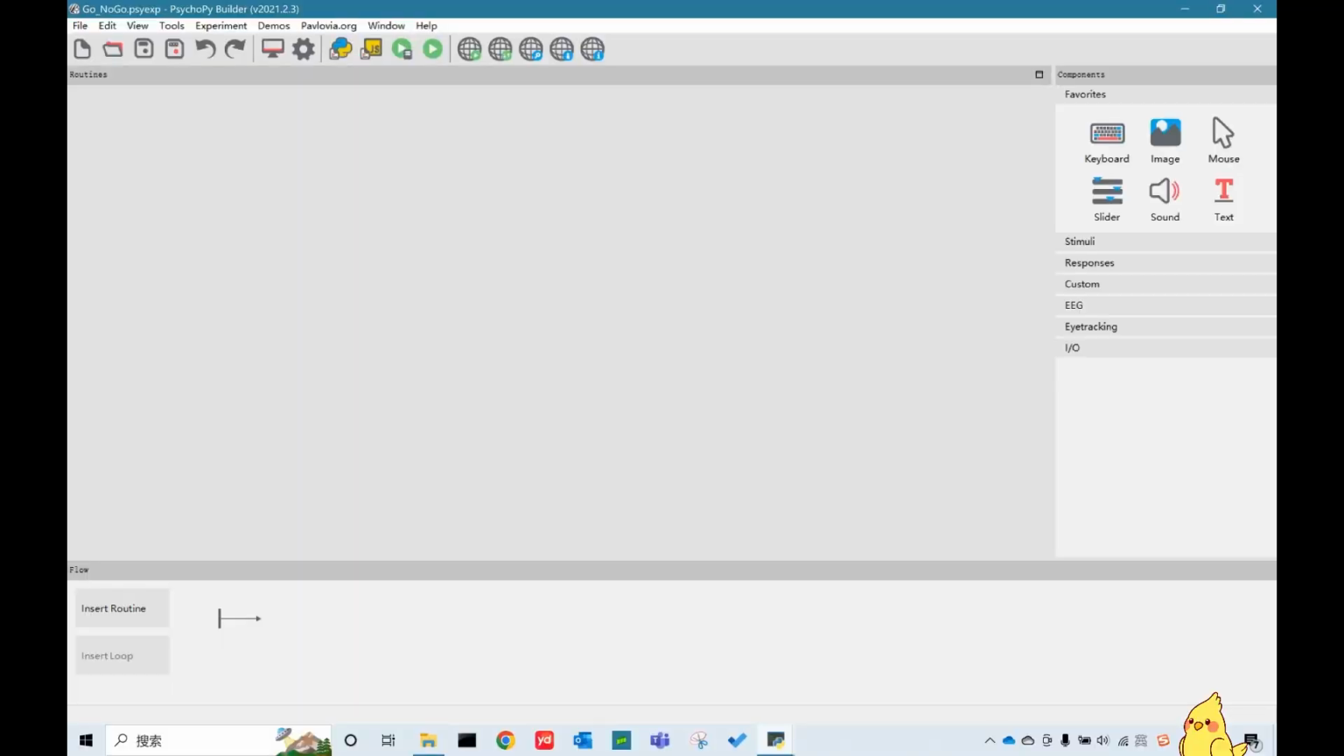In this video, we will play with image and polygon stimuli. We will use these two components to build another well-known physiological experiment, which is called the go-no-go task. In this experiment, the participants will be asked to decide whether to respond to the shown stimuli or not.